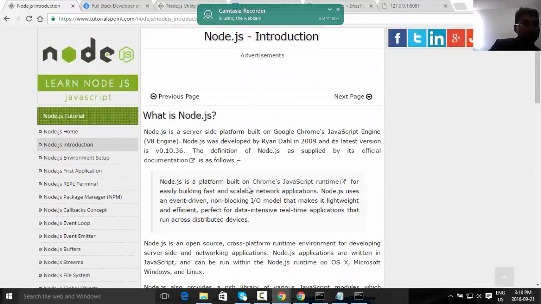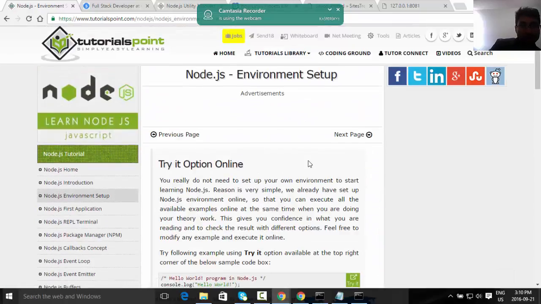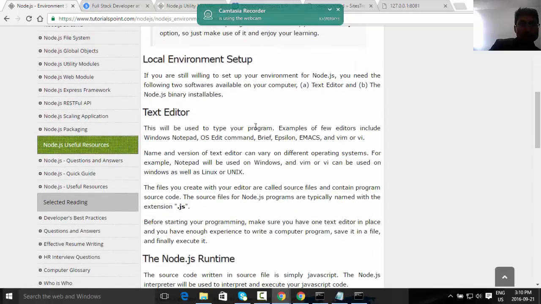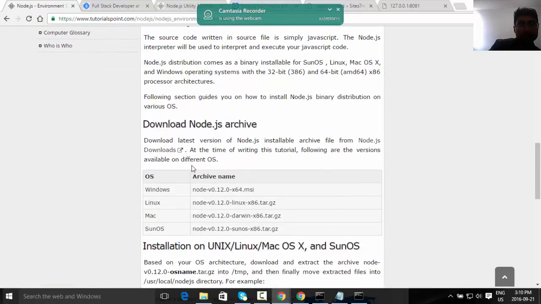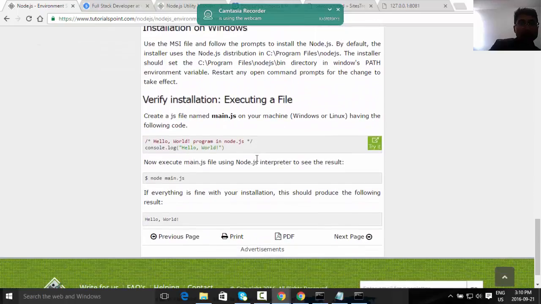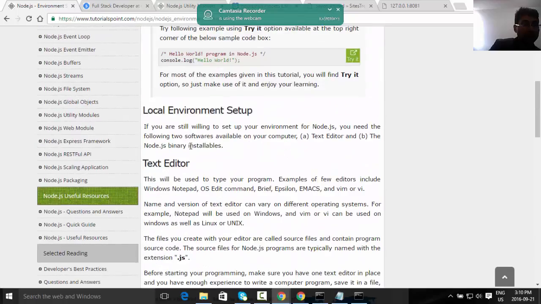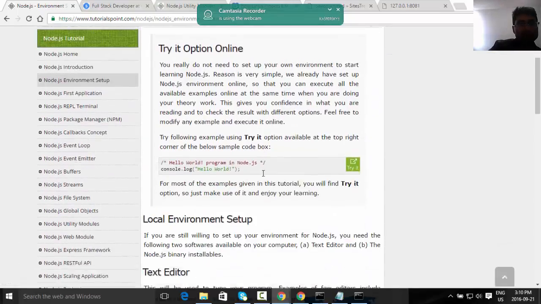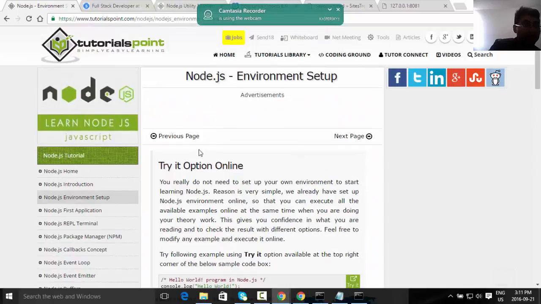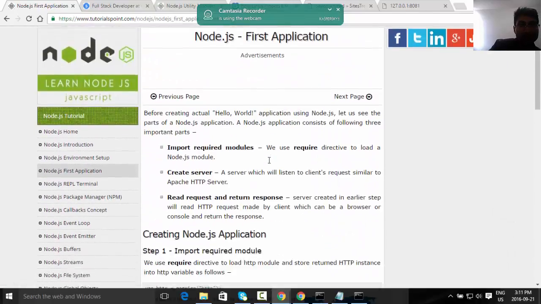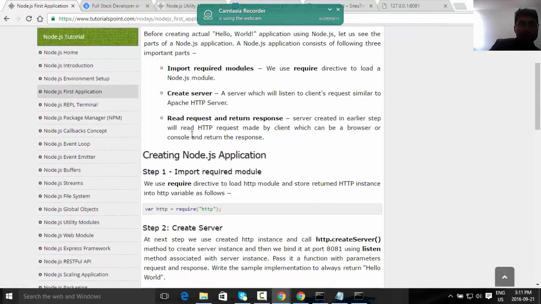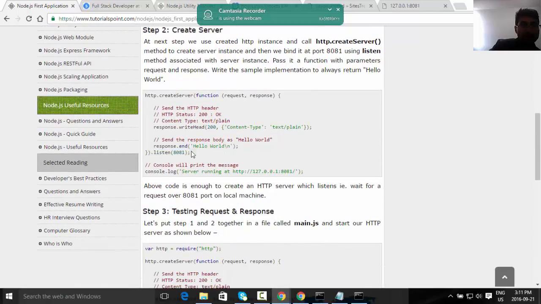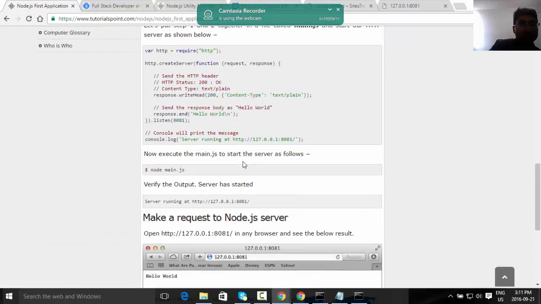Okay, just to review: environment setup, local environment setup. Anyway, the first application: createServer, read request. You can see it here, require and createServer, response ending, and this is the port it is waiting for.